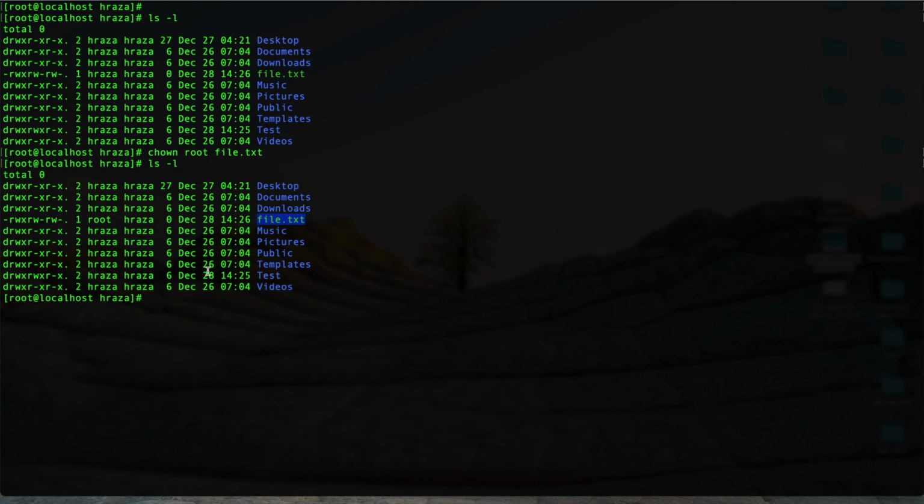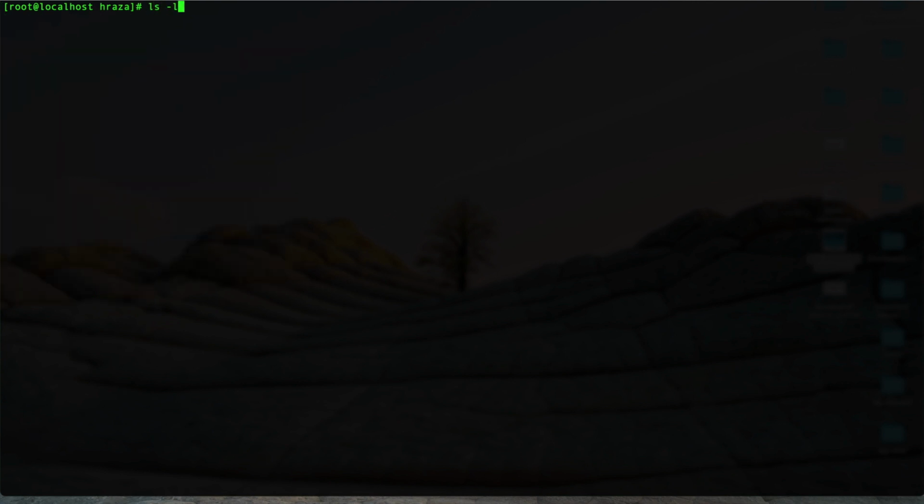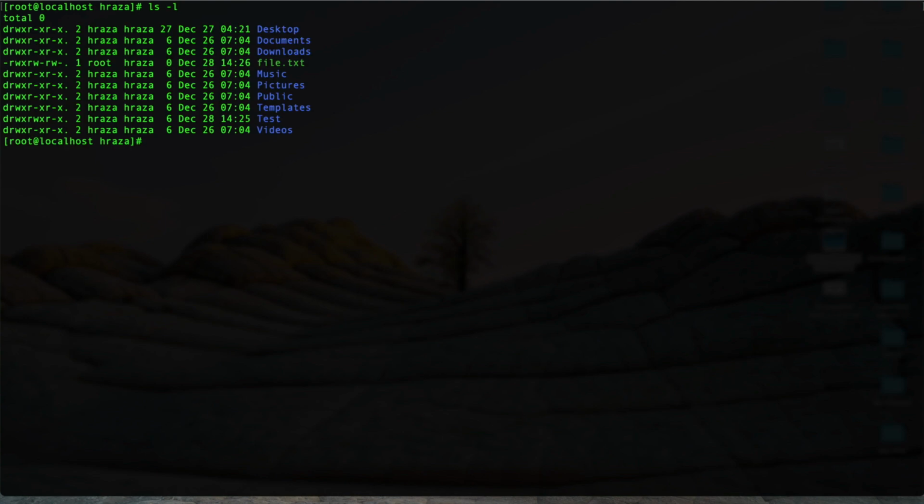Now the next command is, so I'm quickly clearing the screen, sorry for that. Now I want to change the group, this portion here. I want root to be the group of this file. For this I use chgrp. This is the command to change the group, then root and the file. Okay, now I press enter, ls -l.